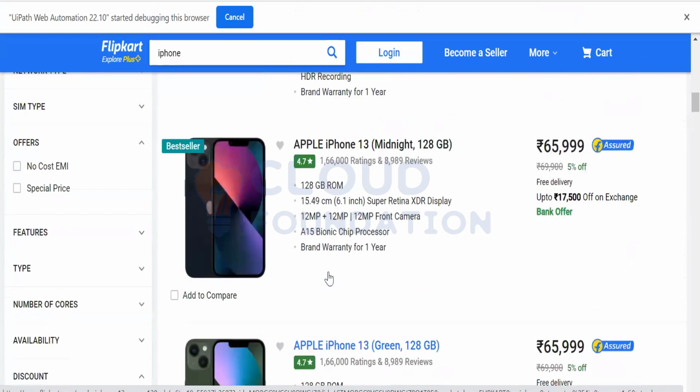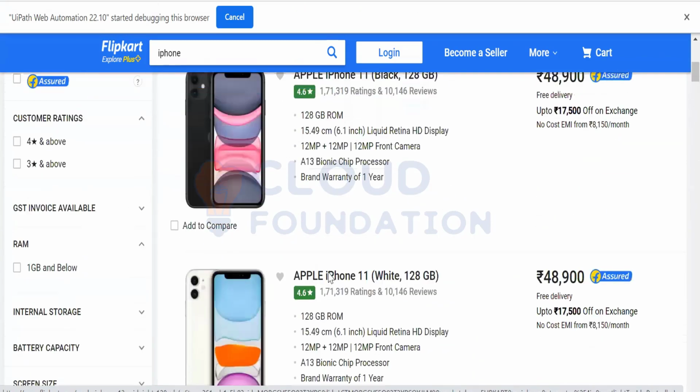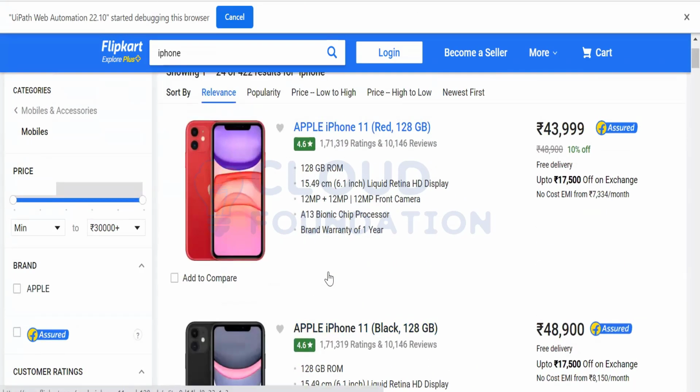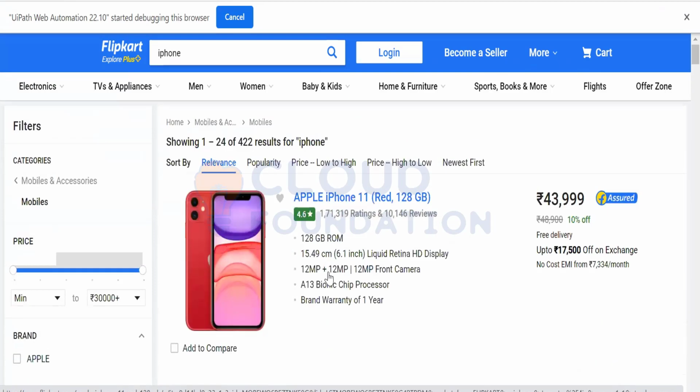Let me take an example. I want to know what iPhone details are available in Flipkart. What details do I want? I want the cost and the rating. If you want, I can give you the review also. This is what every employee will look for. They want to go and check.